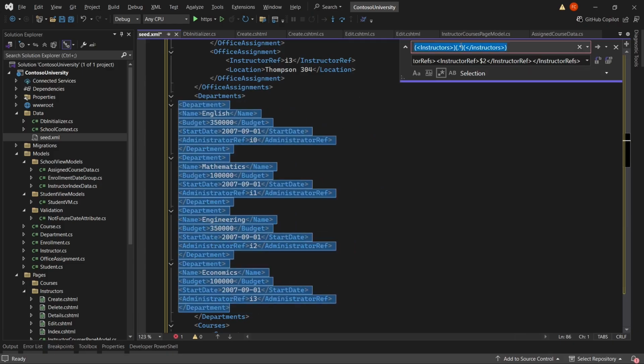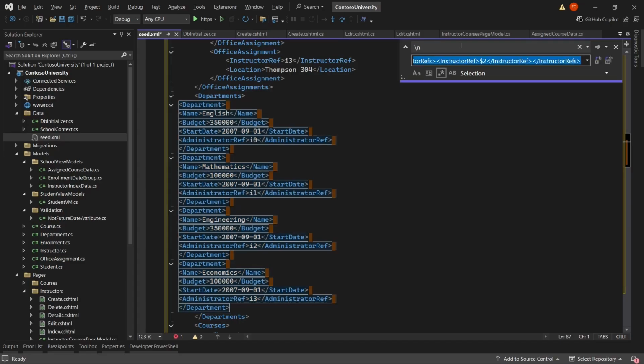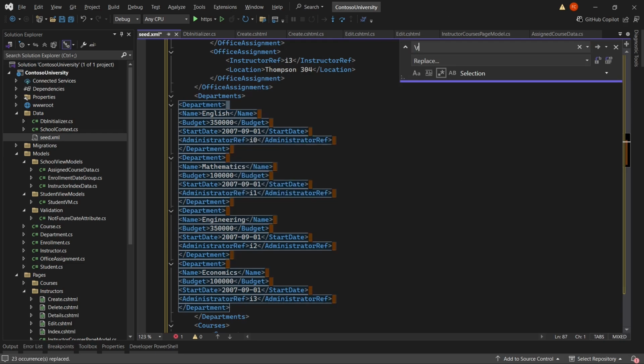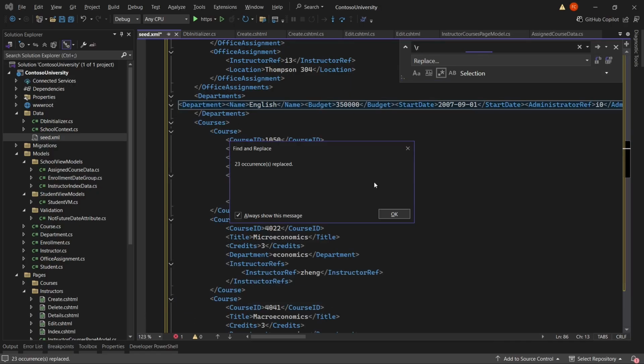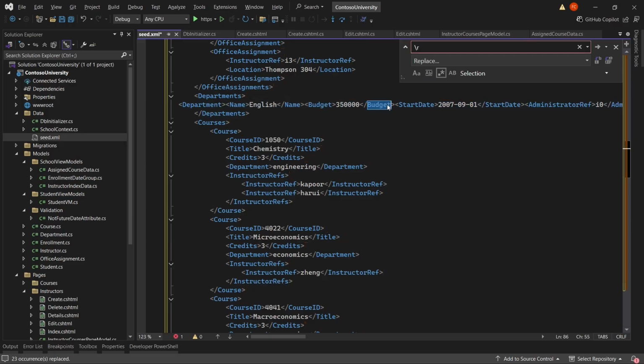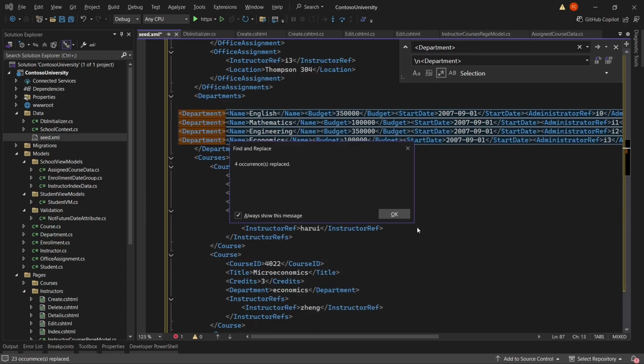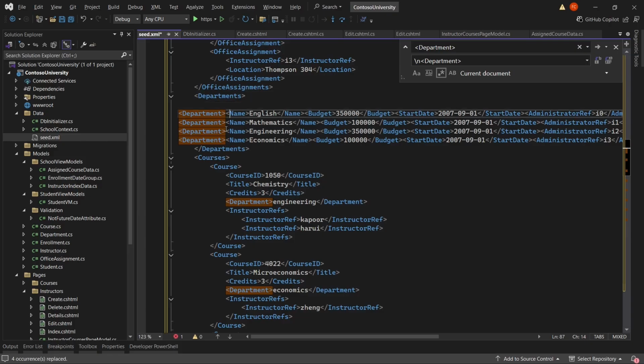Then I'm going to replace all my new lines with nothing. I also need to do carriage return. Okay, so now you can see that department is all in a single line, but I don't want to just stop there. I want to replace department and put a new line and put department there as well, in order to bring everything inside in a single line.